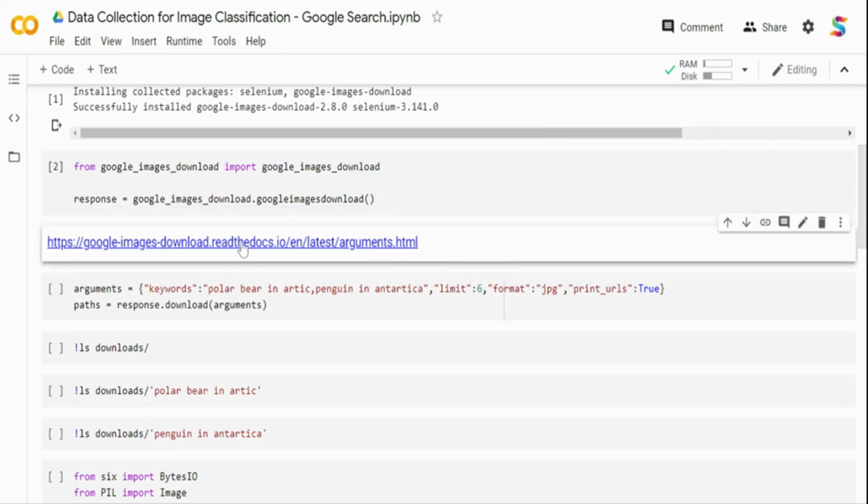You can go to this particular website for complete documentation of the arguments. But for this purpose, the argument that I am going to give is that I want to search images for polar bear and penguin. So for that, I'm giving keywords. In Google image search, you can type polar bear in Arctic, right? That's what I'm doing over here, but programmatically. So the keywords I am giving are polar bear in Arctic and penguins in Antarctica. Basically, I want to build a classifier that will classify polar bears and penguins, right?